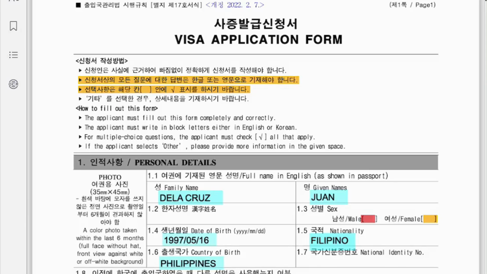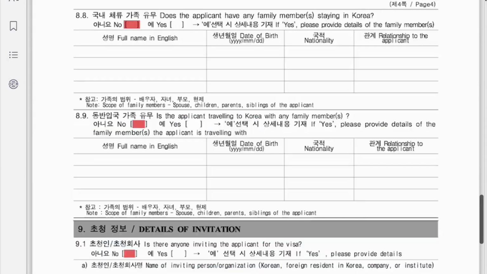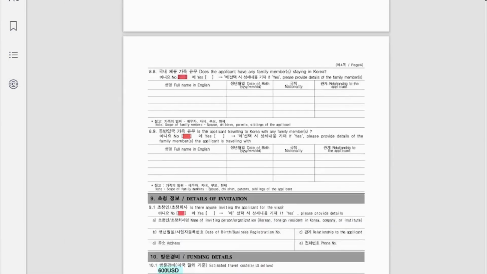Okay, now comes the most crucial part of the application, which is the application form, of course. So this one you can download in the website. I'll just put the link in the description, but basically this is just a 5-page document. I'll try to show you all the pages here.